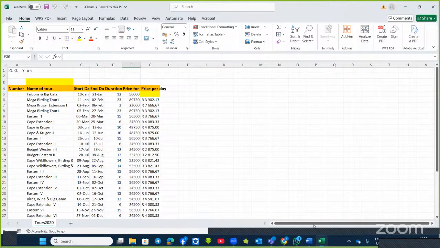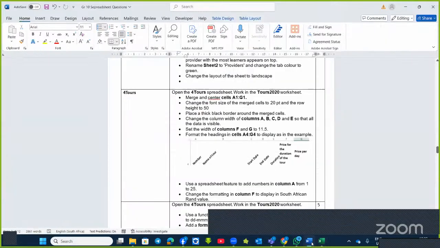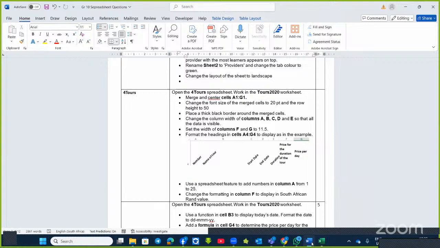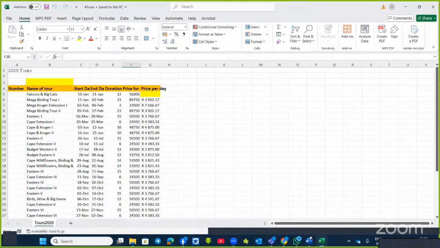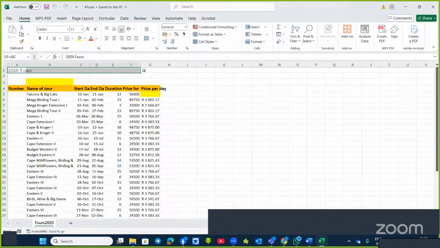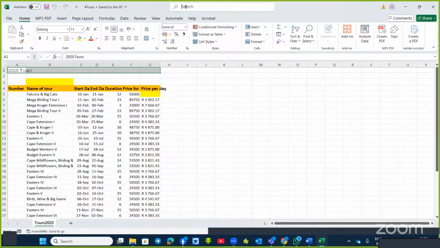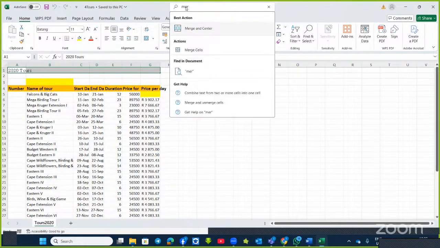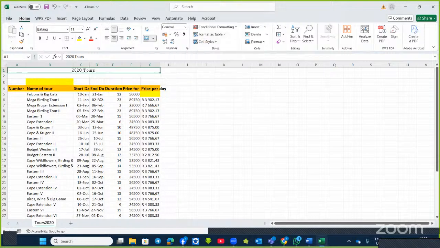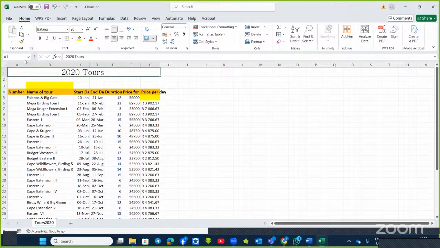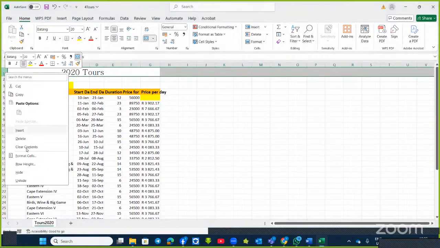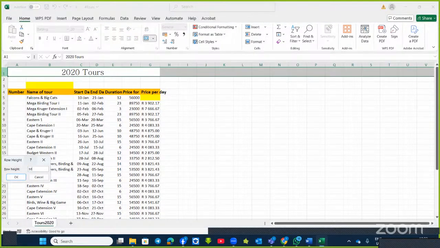Right, now this question says, merge and center cell A1 to G1, change the font size to 20, and then the row height to 50. So from A1 up until G1, you select it, merge and center, or you can use the search tool and type merge and center. The size should be 20, and then the row height, you right click, row height to be 50.